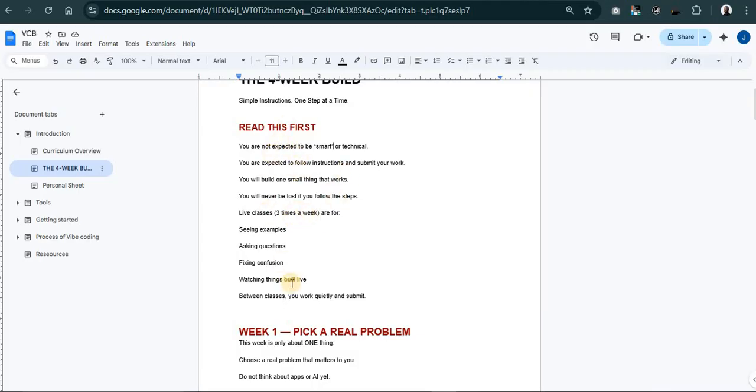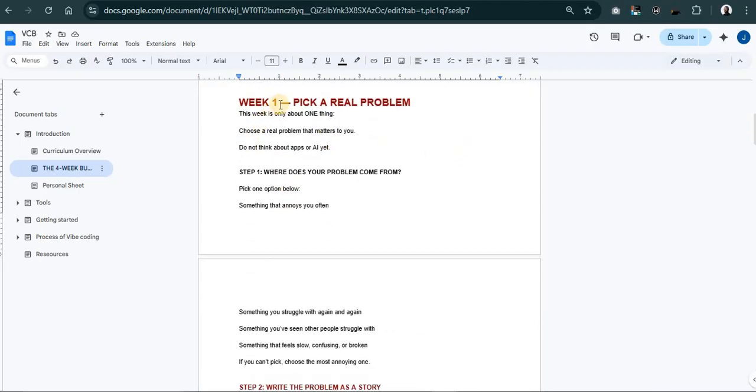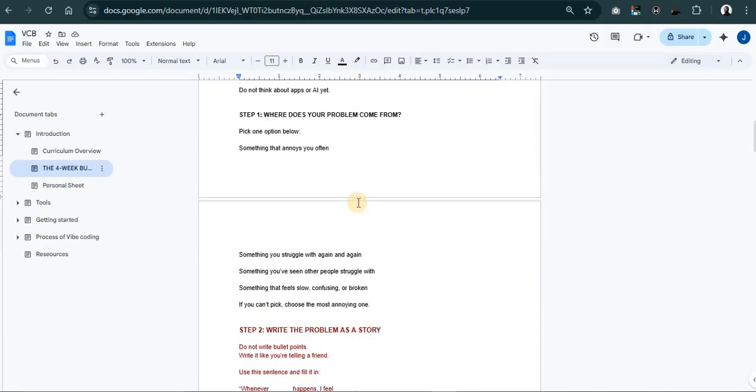So if you just read through, week 1, you pick a real problem. This explains how you're going to pick the particular problem you want to solve. Read through step 1: where does the problem come from? Pick one option. This is basically how I think about problems. It could be my personal problem I'm trying to solve. It could be the problem of someone else. It could be a problem I saw online. It could be something I went to actively look for.